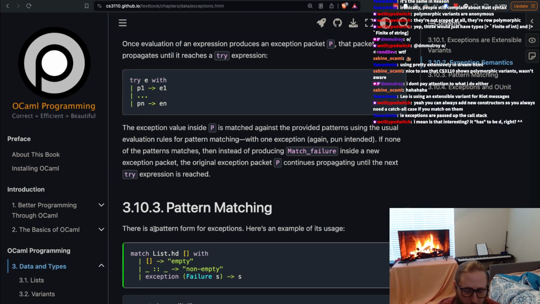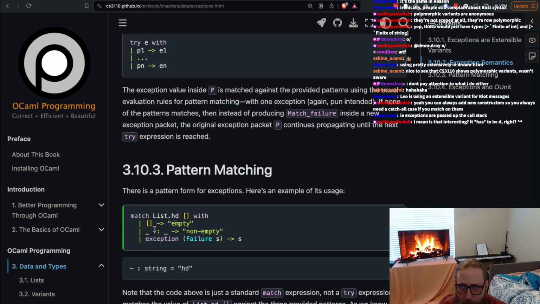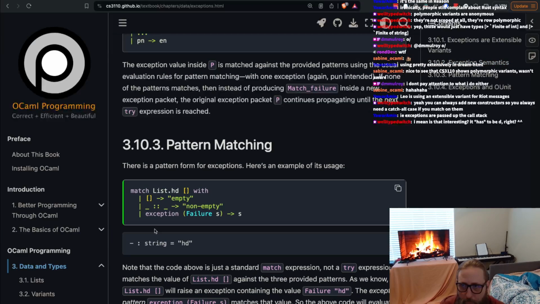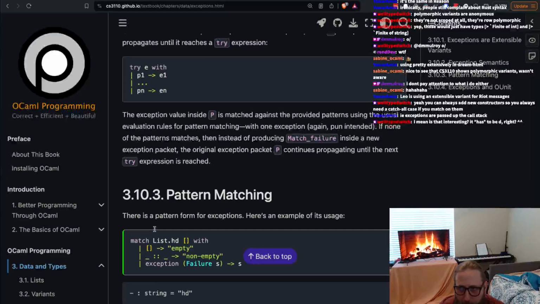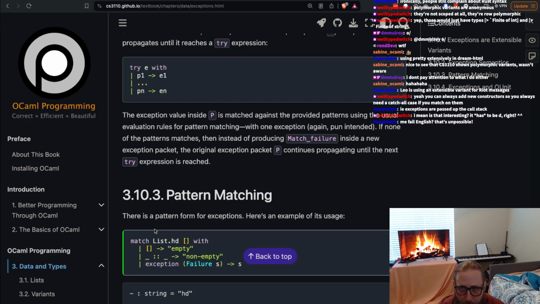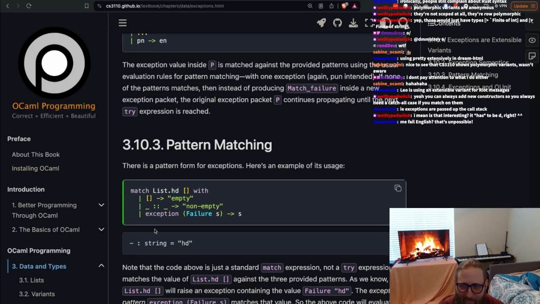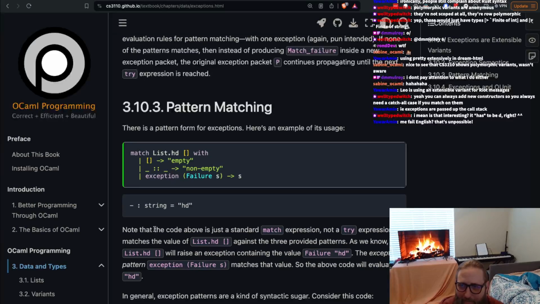Oh, right. Okay. Typical try catch behavior. If you don't match on the exception that is being raised at that time, like in your try, then it just goes up to the other one.